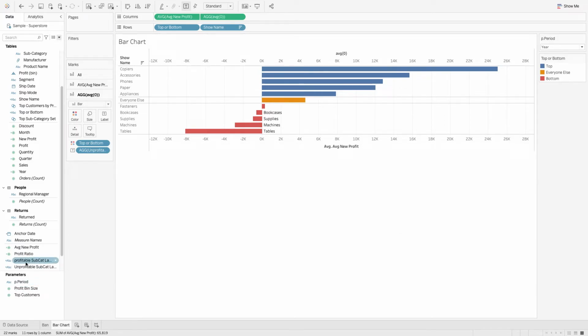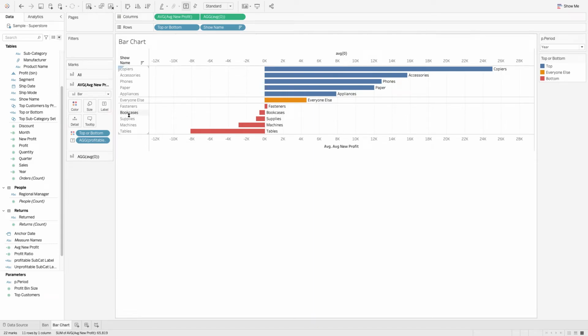All right. I'll bring this to that shelf. All right, so there's something kind of funky going on, right? Because now all of our labels are to the right, and what I wanted to see was all the profitable subcategories for their labels to show up to the left of the bars, right?